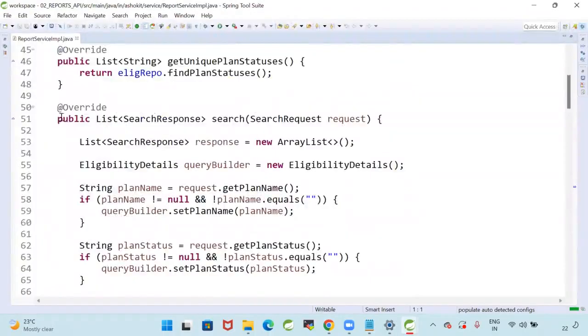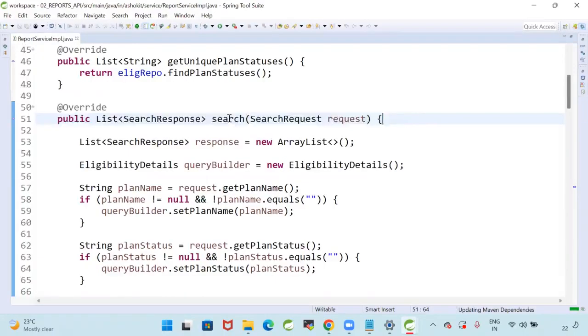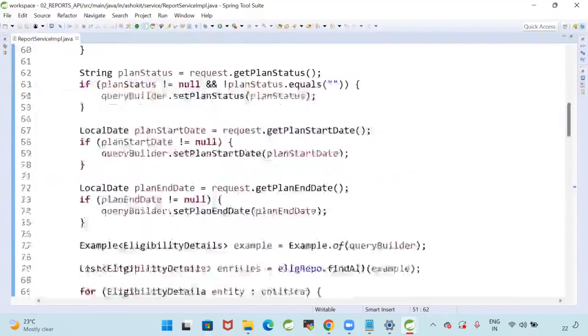Okay. Can you read this now? What is this? Method. What is this? Parameter. What is this? Return type. Understand? Now, how many parameters are available? One parameter is available. Okay, come down.